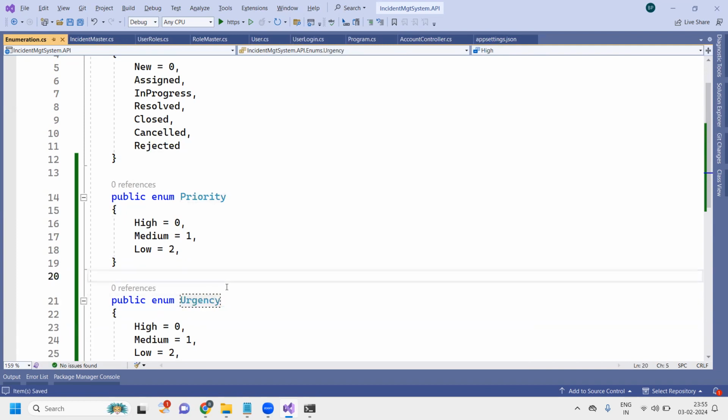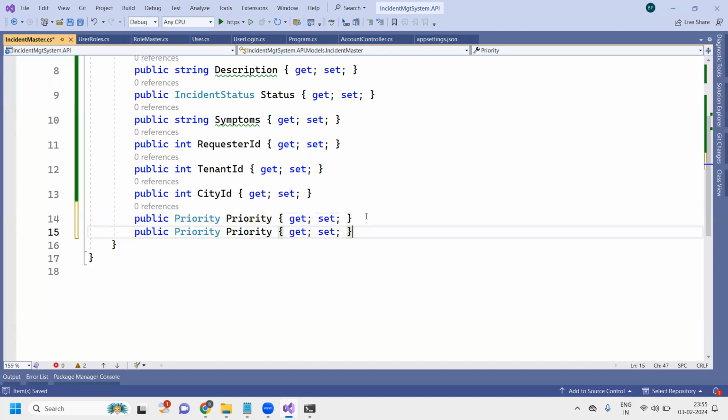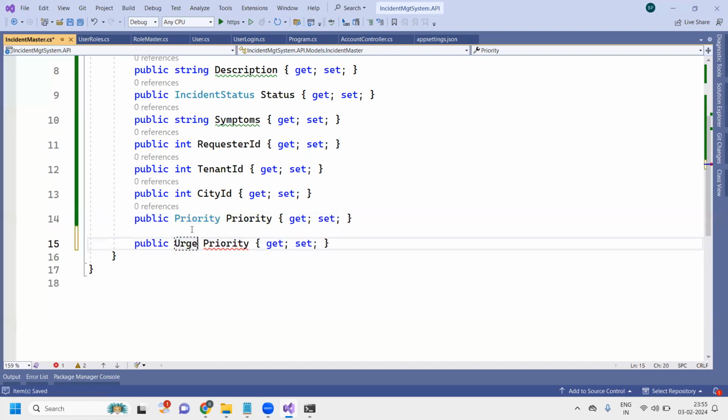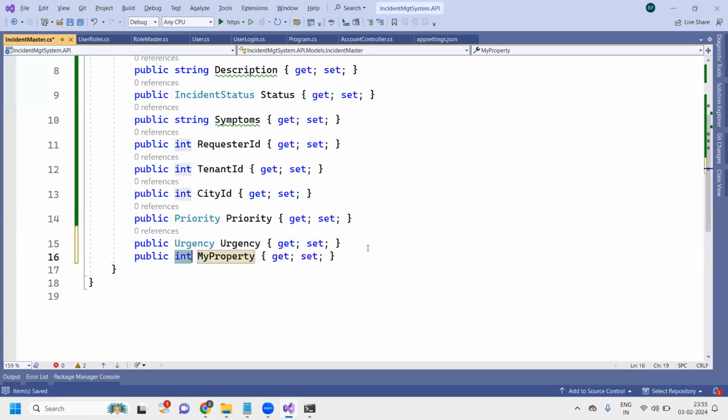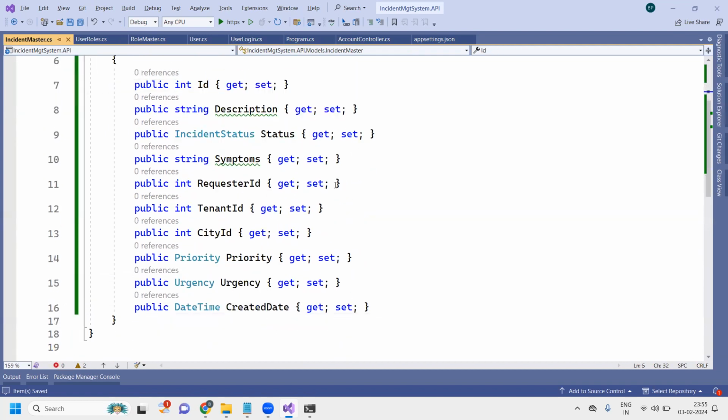So urgency is also the same, high, medium, low. Okay, let's close the enum now, no longer required. So priority means priority. Okay, and there is one more, urgency. Okay, and here we can mention urgency. Next one is, where is the table structure? Created date, date time, created date. Got it? So this is your incident master table.